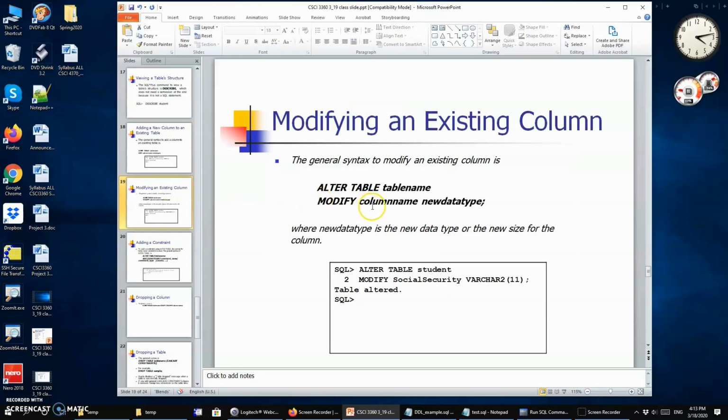We can modify an existing table's attribute. So you can see that it's alter table, still the same thing. Talk about which table you want to look into. Modify indicates you want to change something. Column name indicates which attribute, which column you are looking at, and you can redefine that. So you can see in here it has a varchar 2 parenthesis 11. In this case, it indicates that instead of just 9 numbers, I want to include the dashes in your social security number for you to input. So you can change the social security number into a different data type with a different size.